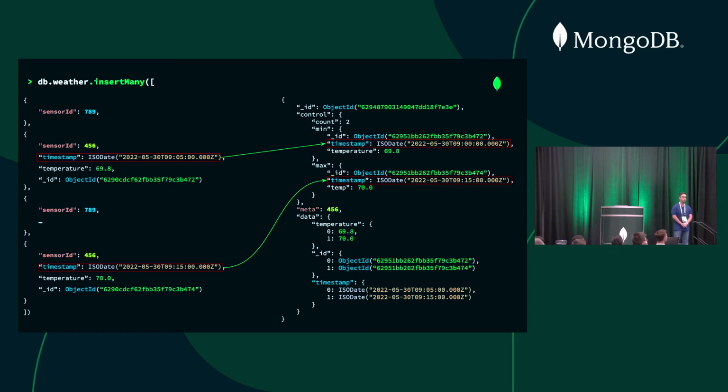If you don't have control over the data that's being emitted from sensors and you're just simply streaming it in, right? So this basically allows us to say the minimum time is 9 o'clock, even though the first insert that qualified to create this bucket is 9:05. So maybe the next batch comes in and sensor ID 456 has a measurement or a document that has a 9:03 timestamp. Well, it'll actually get placed in the same bucket here.